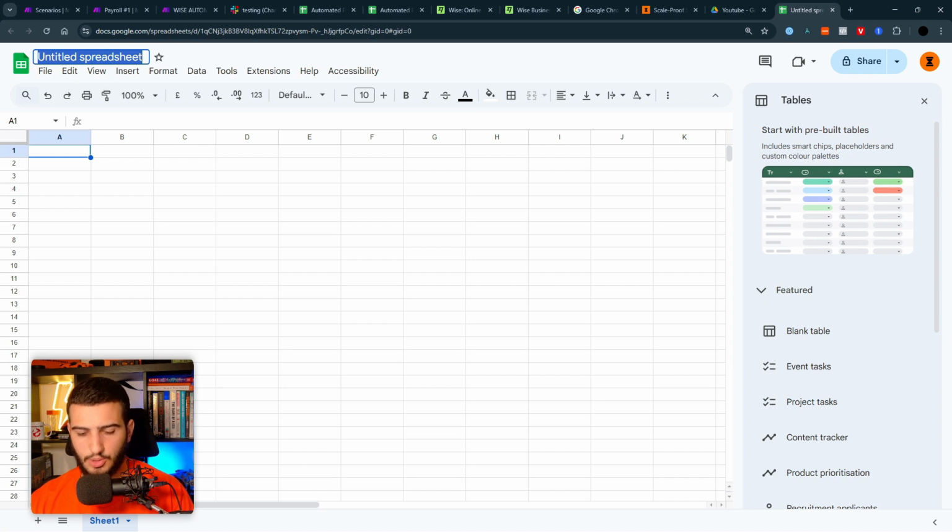So I've just gone ahead and created a Google Sheet. I'm going to call this my Payroll Sheet 2.0. And like I said, guys, we're going to be building everything from scratch. So the first thing we need is a weekly log sheet.